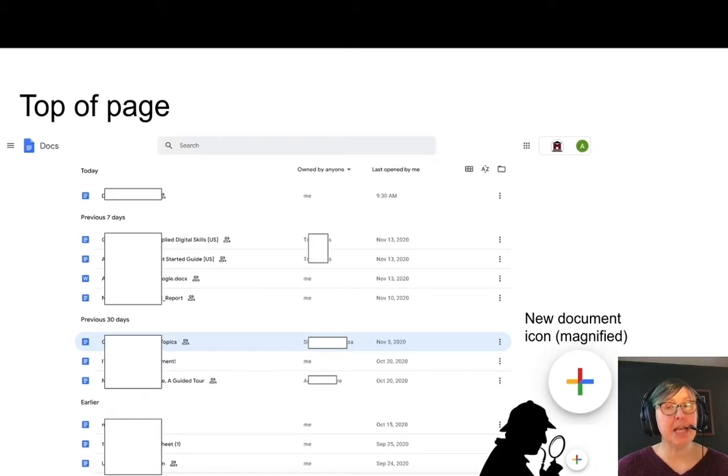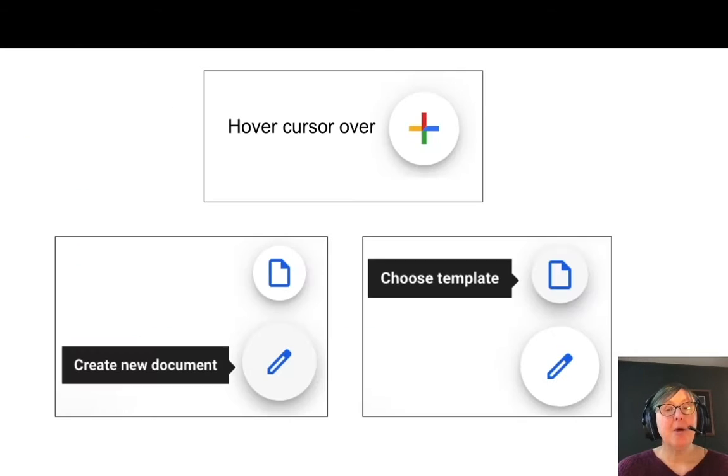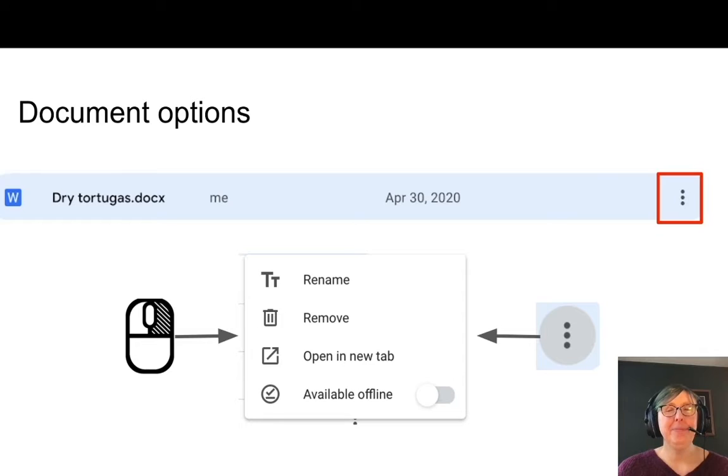If you don't have template view at the top of your page, or if you've scrolled down and you don't see that template bar anymore, you'll see this new document icon. When you move your cursor over the plus sign, it splits into two options. The top view is to choose a template, and the bottom option is to create a new document. And you can see when I hover over those, they enlarge and they give you some text to explain what they're doing. I'm using this Dry Tortugas doc as an example.